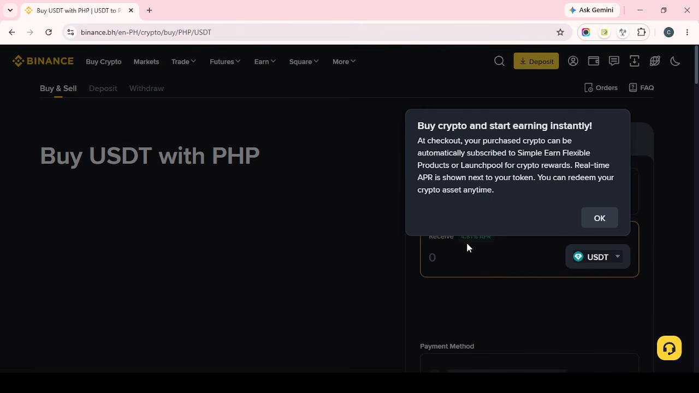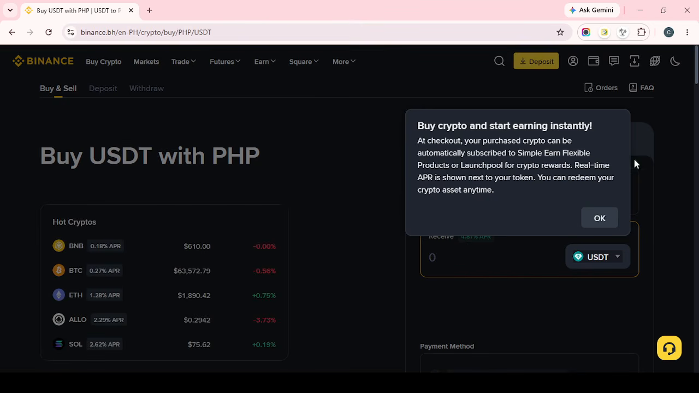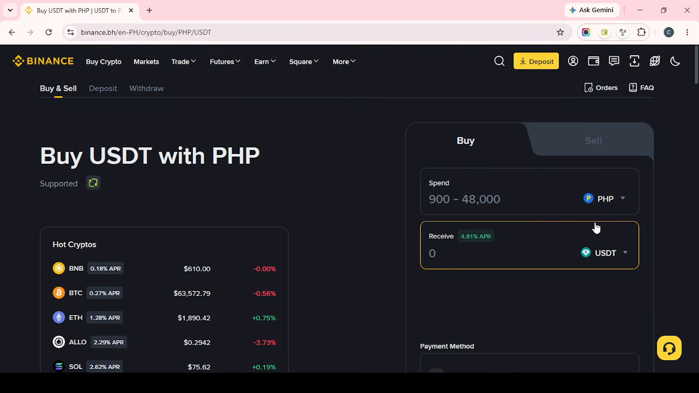If you want to sell your crypto later, the process is also straightforward. Select the sell option, choose the cryptocurrency you want to sell, and convert it into AUD. Review the sale details carefully, then confirm the transaction.